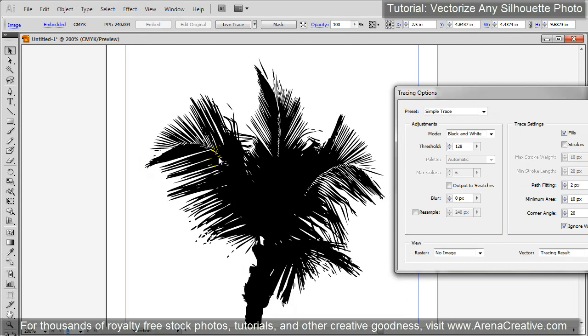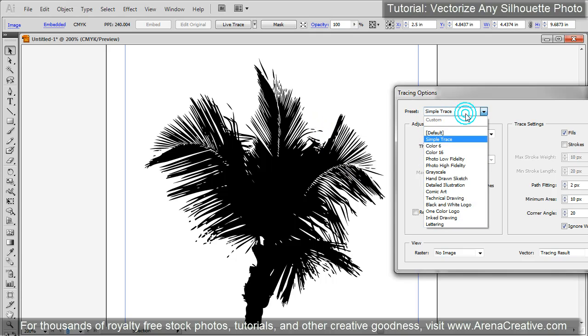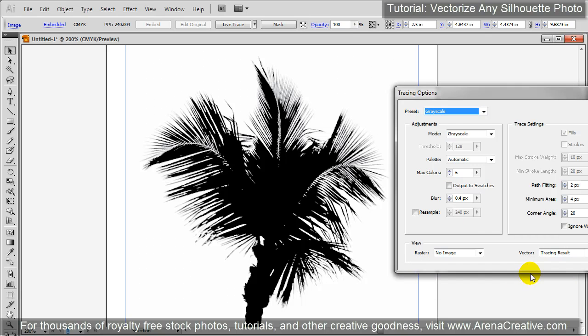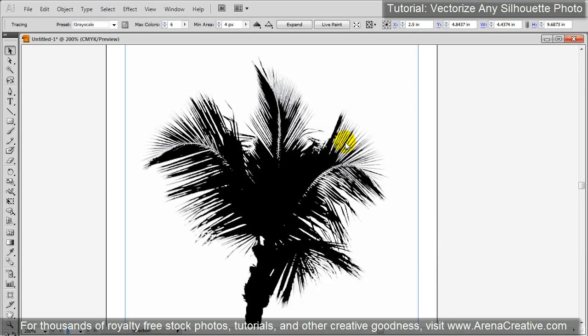It does its little thing. Now you're going to see what you're going to get here. Now that looks okay. It's a little chunky. We might be able to do a little bit better. So let's just try some of the different presets. Let's try grayscale. As you can tell, it's going a little bit longer. It's a little more in depth, but it's also got a lot more paths that it's creating. So just for sample purposes, let's just click Trace and let's just see how that looks.